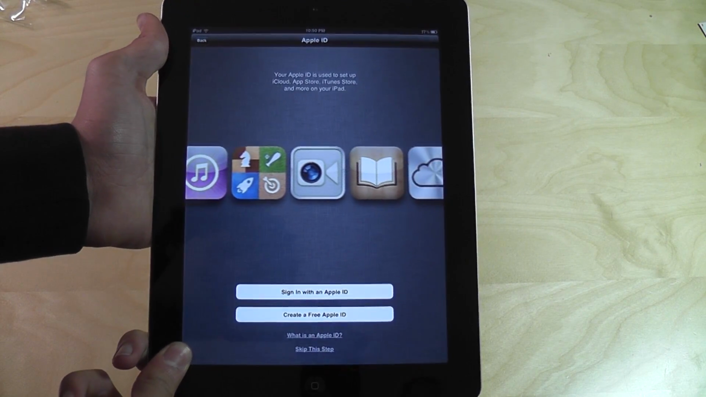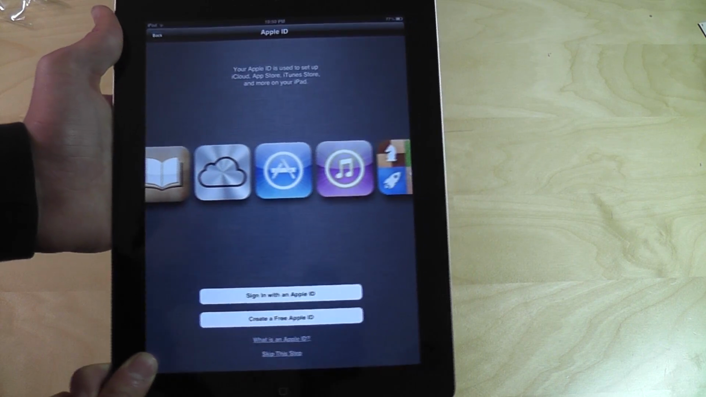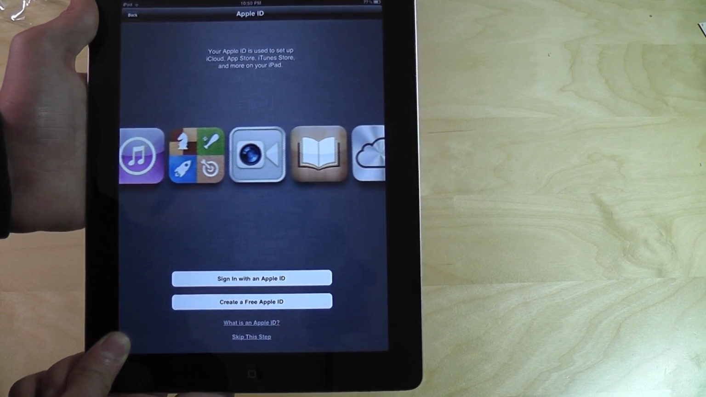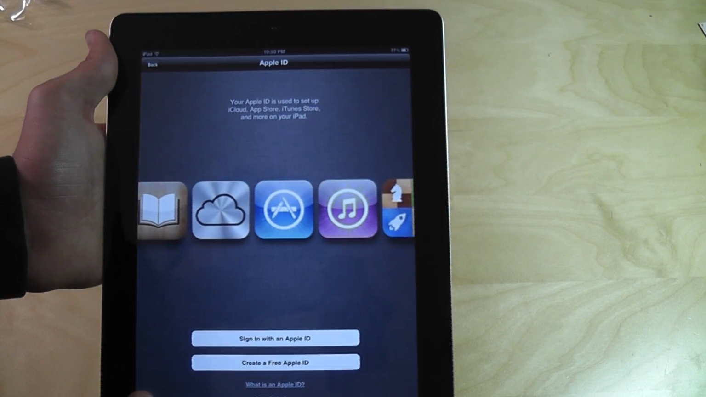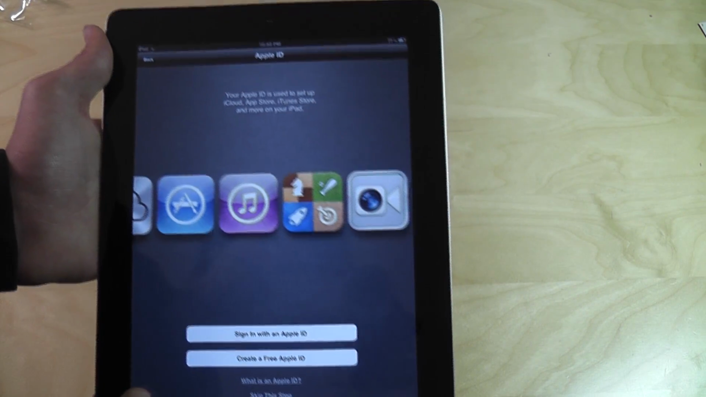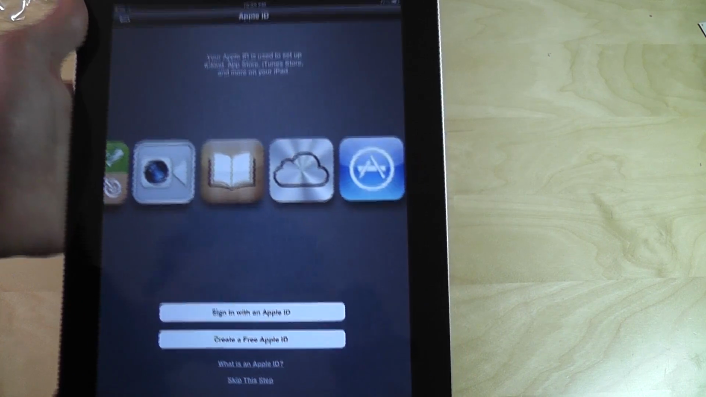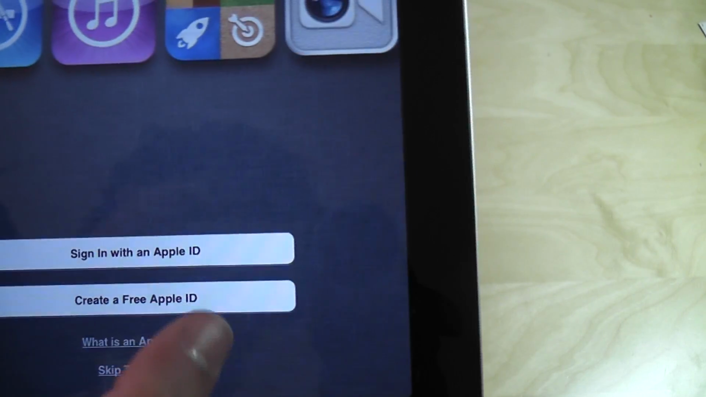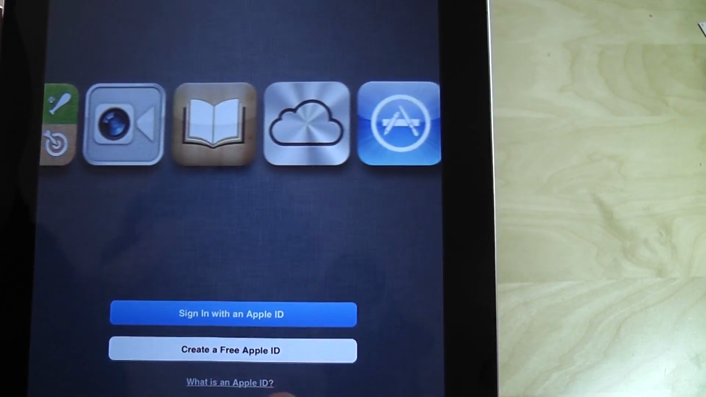So this next screen here is basically asking you if you have an Apple ID. Now, an Apple ID allows you to download applications off the App Store. It allows you also to download movies and music off of iTunes, and allows you to do a few other things. But basically, if you don't have one, you can just press this button down here, create a free Apple ID. But I have one, so I'm just going to sign in. And wait one second as I sign in.